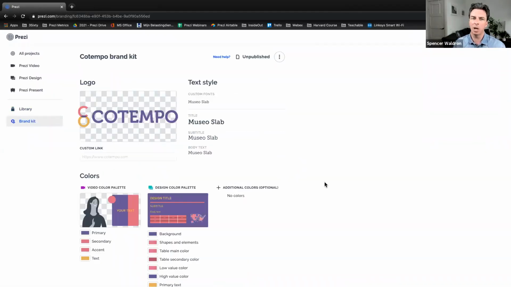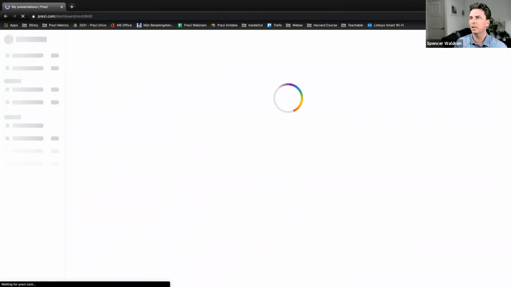If you're on a team license, we also have something called the brand kit. Here is where you can have your logo, and this is just a dummy one, and color palettes and everything set up. So just to give you that initial look around this dashboard.